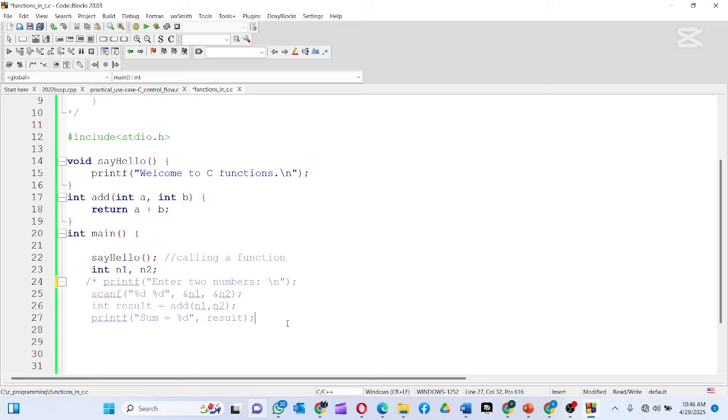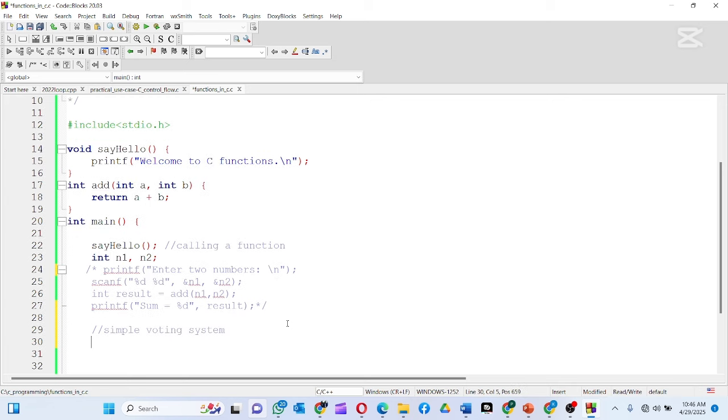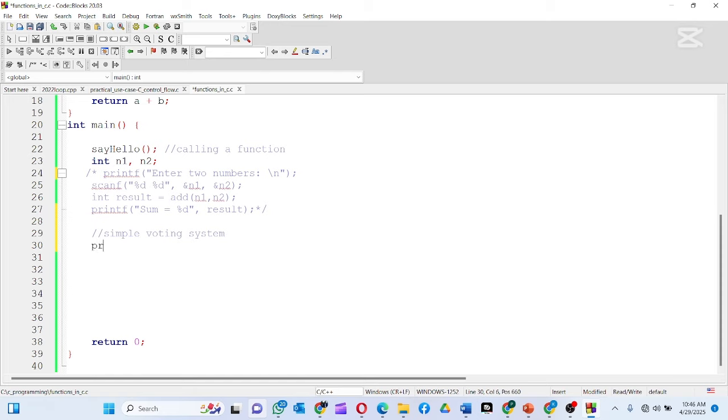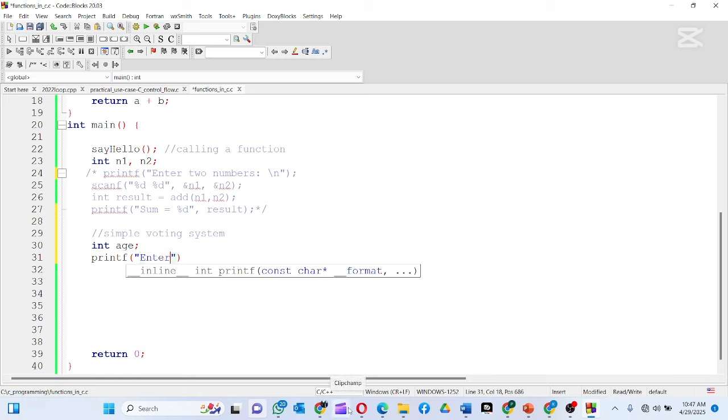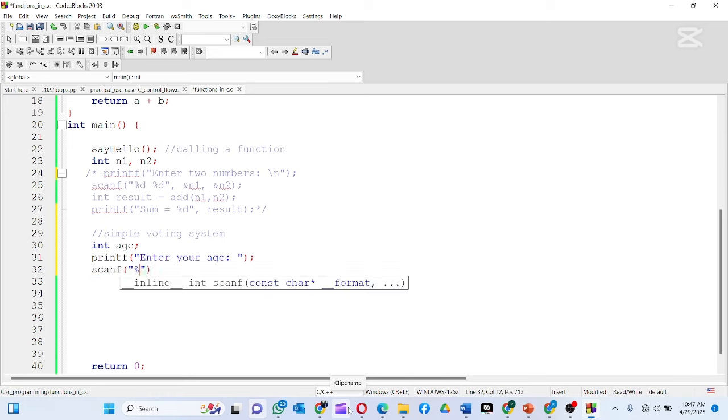Now this is good. Let's extend what we're doing. Let me make this part a comment, because now let me do a simple voting system, where somebody is eligible to vote once they are above 18. So I'll just do integer age, right? Then I'll do printf enter your age, scanf %d, &age.